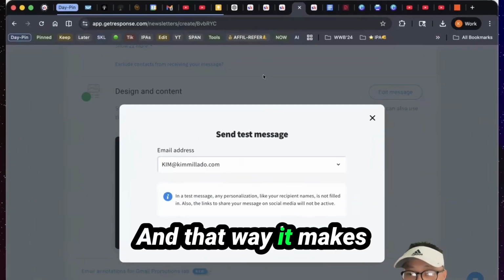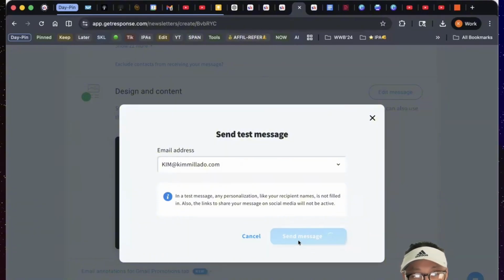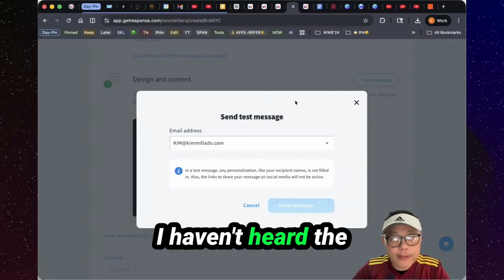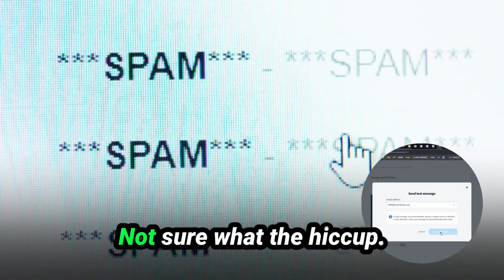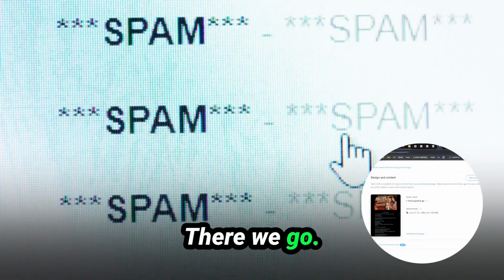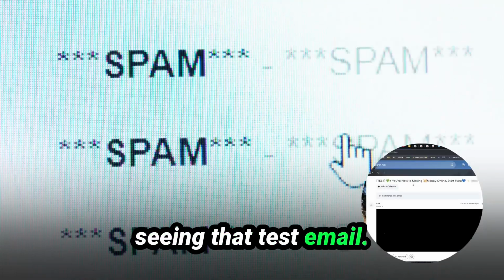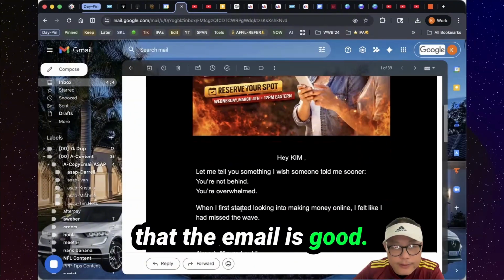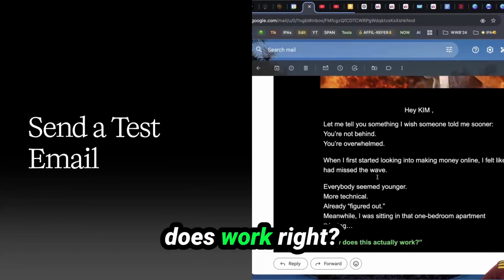Same thing, and that way it makes sure that you hit the inbox, right? All right, it's taking a minute here. I haven't heard the email go through yet. Hang on a second. Not sure what the hiccup is. There we go. All right, so now I'm going here, and I'm going to be seeing that test email. So I want to make sure that the email is good. It's got, hey Kim, and what actually does work, right?